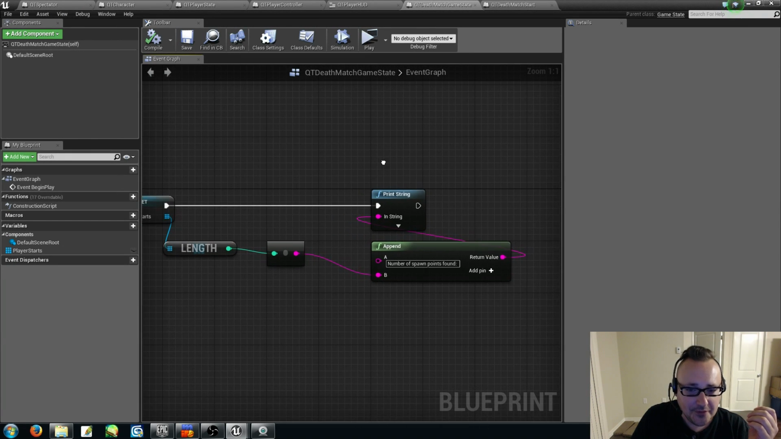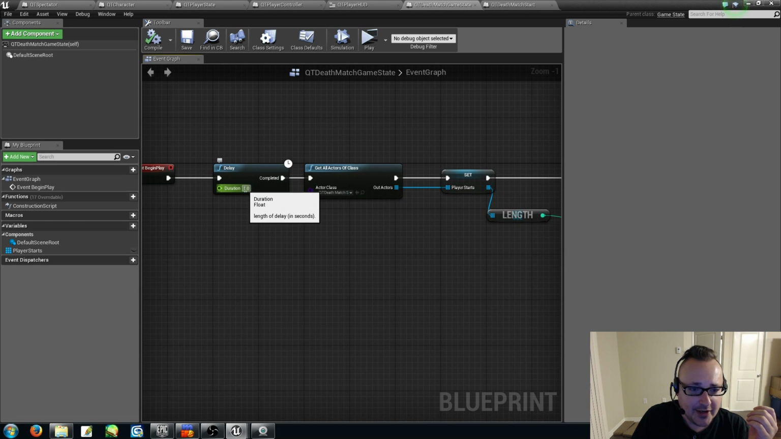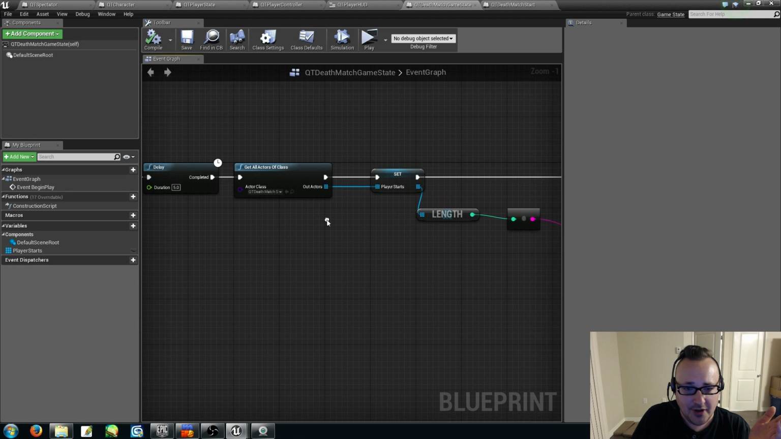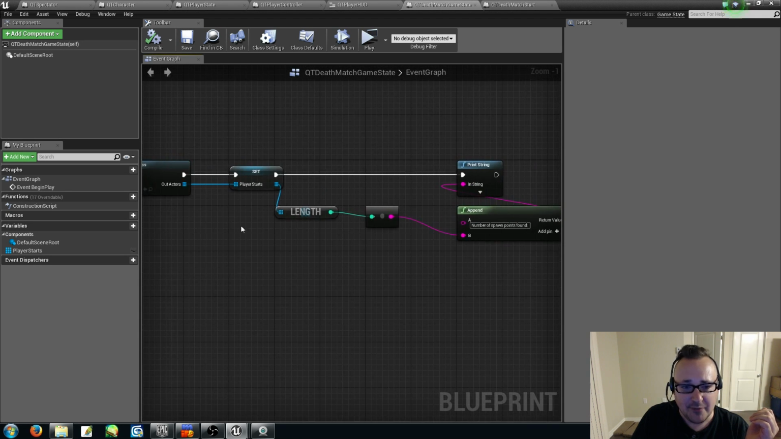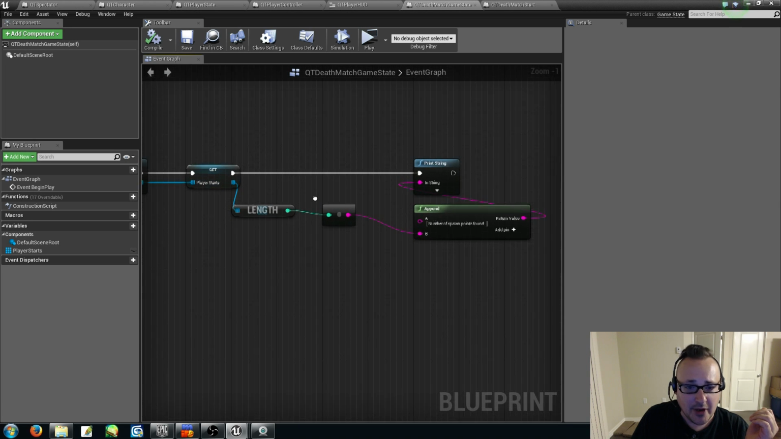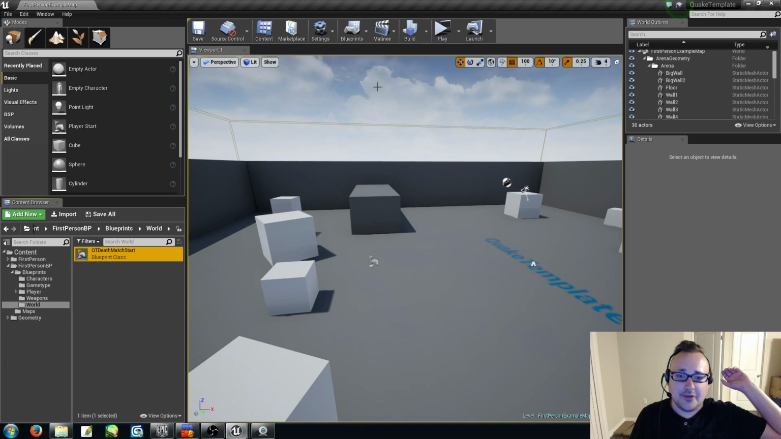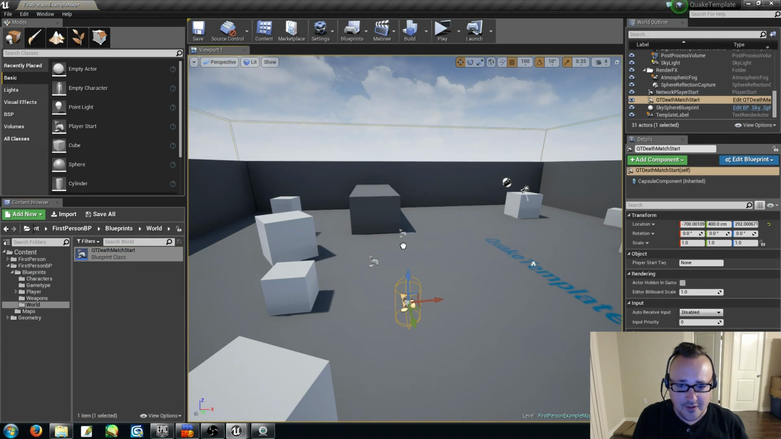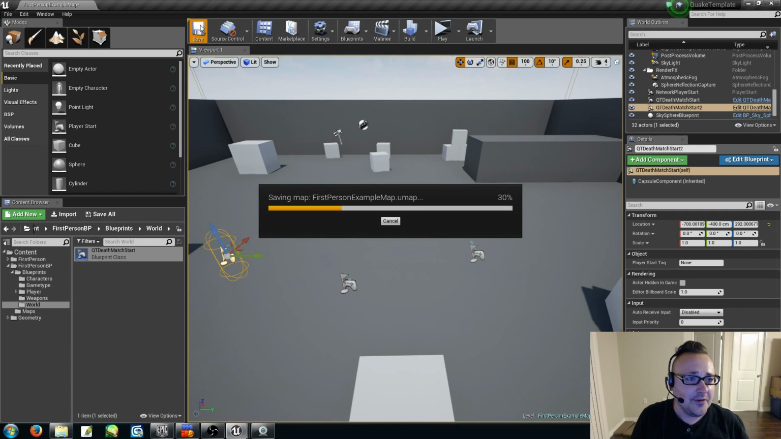Okay, so what this is going to do is it's going to wait 5 seconds after the match starts, gather up all of the deathmatch spawns that I've placed, throw them into the array, and then spit out a text that says how many spawn points it found. So if it's working correctly, it should say 2. If it says anything different, something went wrong.